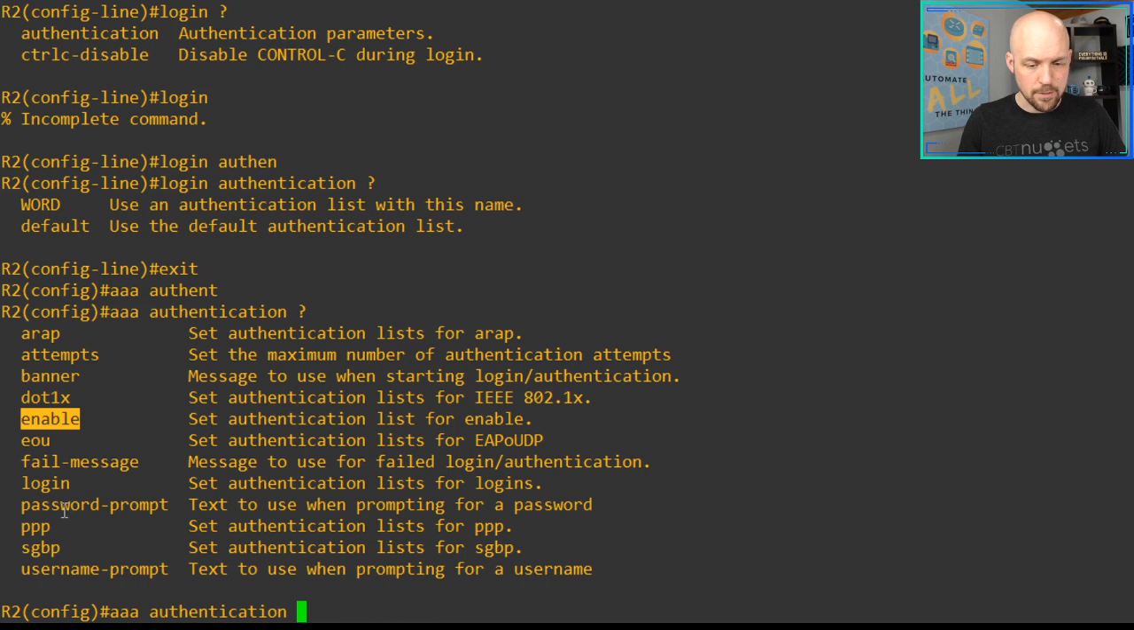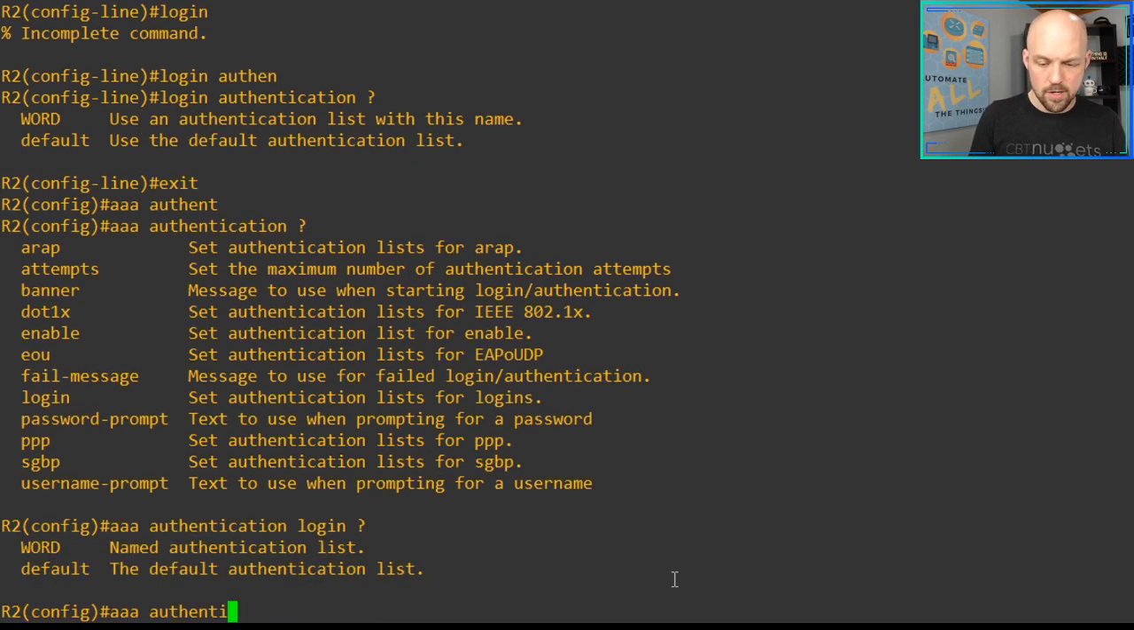Just a lot of different options in here. So let's go ahead and do the login because that's primarily what we're going to do. And again, this is where I can create my own list or I can just do the default list that everything will use. So we're going to say default tonight. Whew. And so we've got that out of the way.